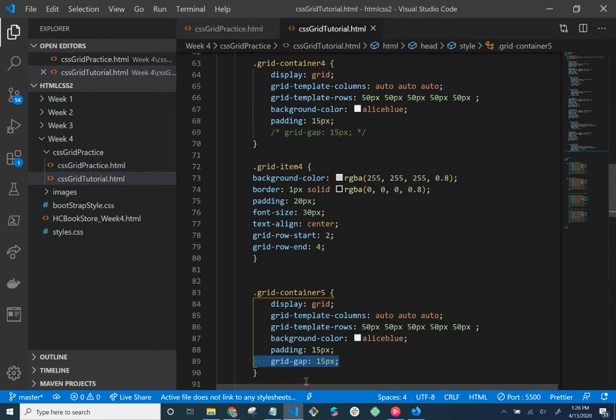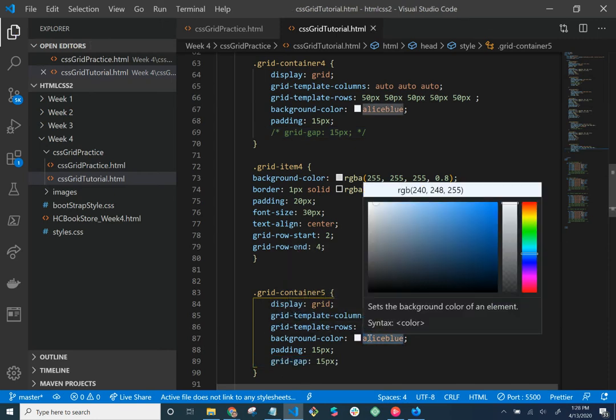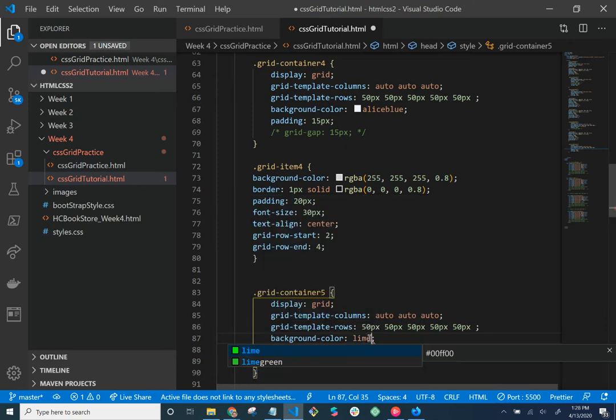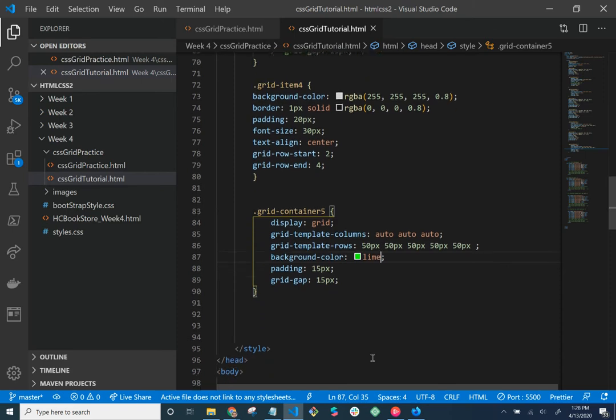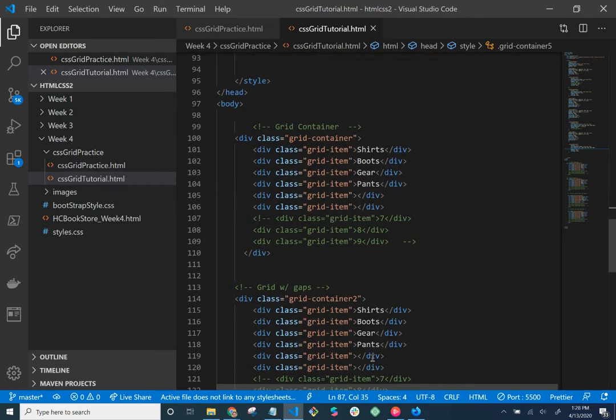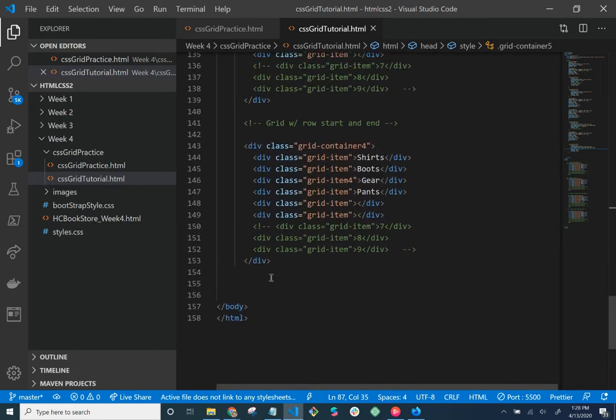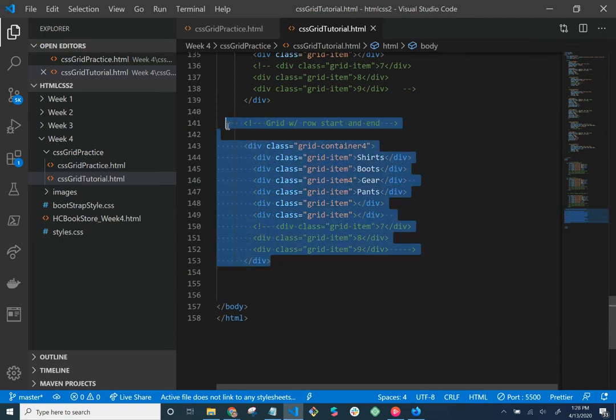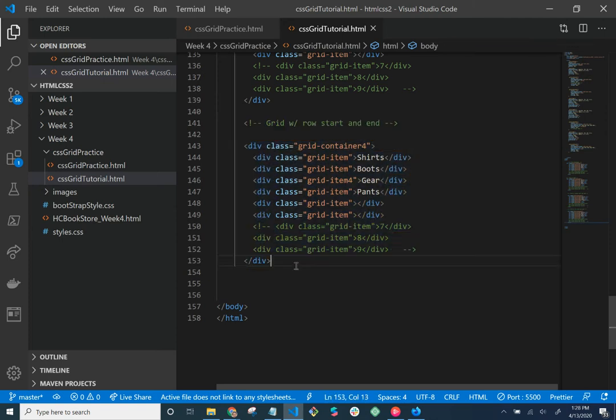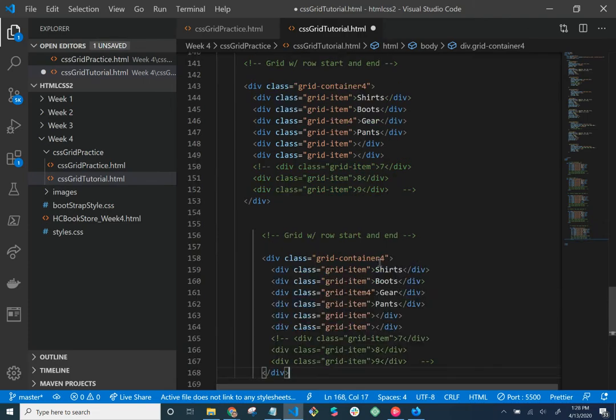So uncomment that. What color do I want this to be now? Line. Well, let's do line. Boom, boom, boom, boom, boom. So we're in grid container 5. Let's go ahead and copy this. And what was it we're going to go over again? Oh, the center, the align center. This is 5.